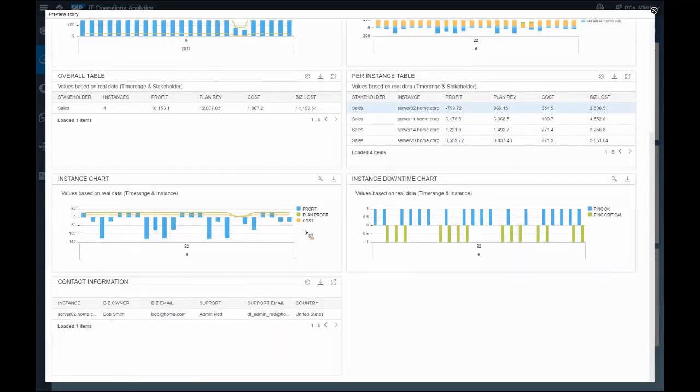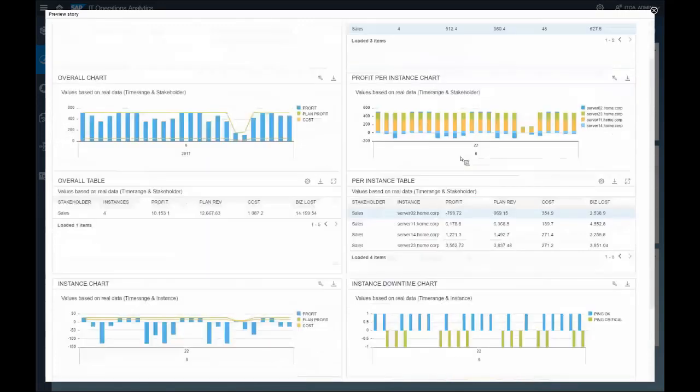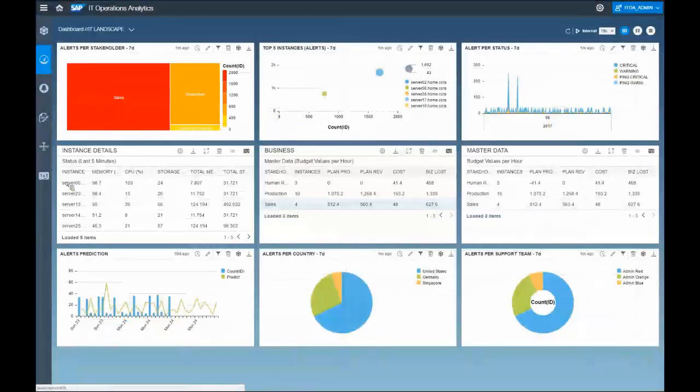We're below zero in the profit, and that looks like it's related to our chart, where we can see a correlation between the time that the ping is critical, suggesting that the service is not running, versus the time it's okay. So just a quick example of bringing in business data and master data, but also the stories where you can see how you can drill down into specific areas.